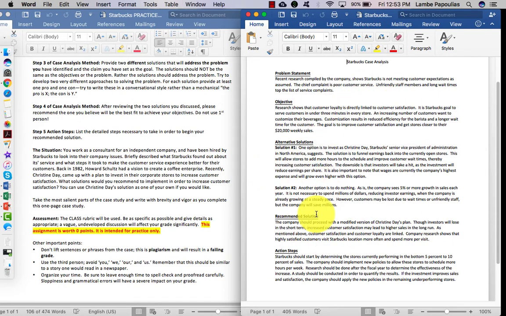So remember, this is just practice. This is not anything you need to turn in. You can go ahead and read through this prompt, and then you could create your own case analysis, which is this right here. The one I uploaded is an example. It doesn't necessarily mean it is the only right solution to provide or the right objective or the right action steps, but this is one just for an example. So that way it can kind of give you an idea of what I'm going to be looking for.